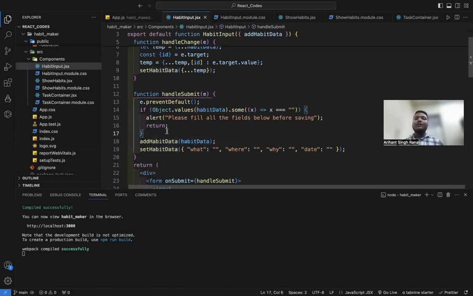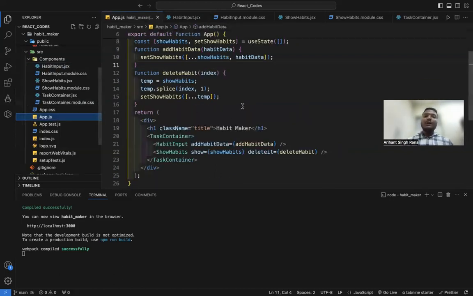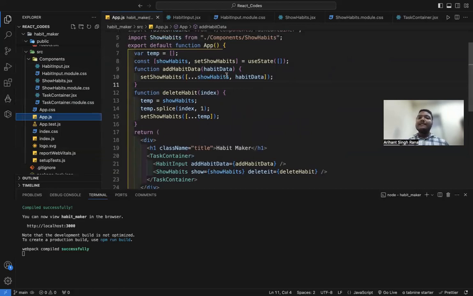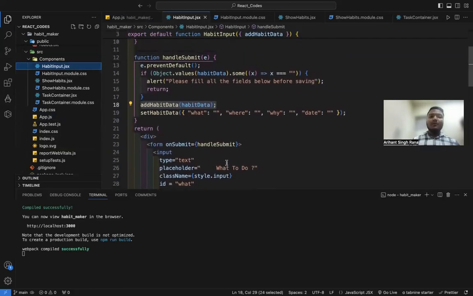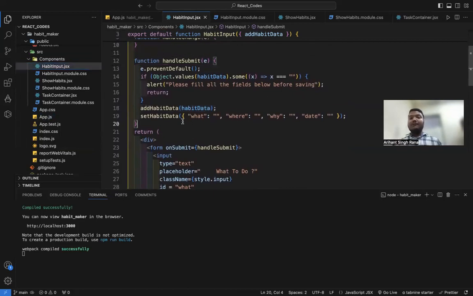Now, as I told you, if this condition doesn't satisfy, then it would trigger this function, which is being declared in our app.js. And app.js, as I told you before, is taking habit data as an input, and it is storing it by first destructuring whatever the previous value the show habit was holding, and then adding our habit data that was given by our habit input. After that, of course, we are resetting the habit data value to its default state.